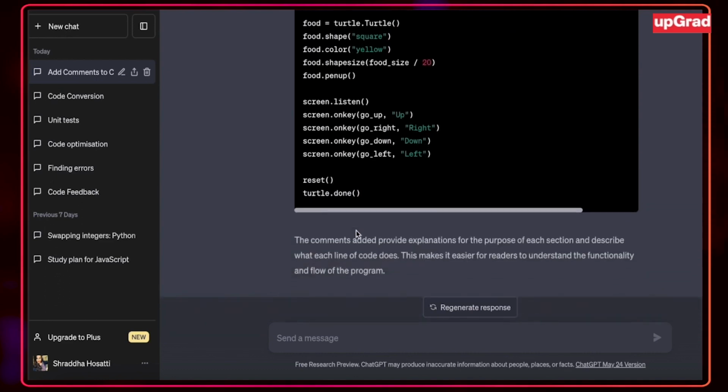As you can see, it has given me a very well-detailed commented code, and it has also provided explanation for the purpose of each and every section and describe it. This makes it very easy for me as a reader to understand the functionality and flow of the program. And I didn't even have to go through the code. What I can do now is verify if the comments are correct or not by going through the code. But it has given me a very good base to start off with.